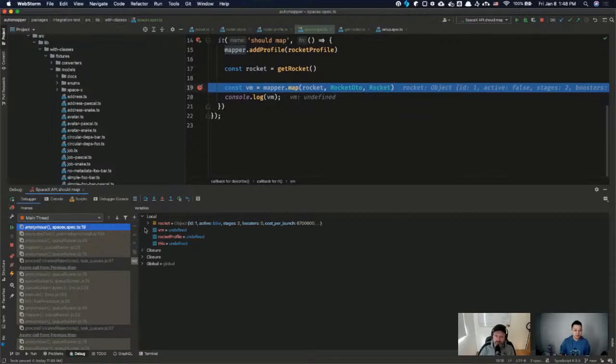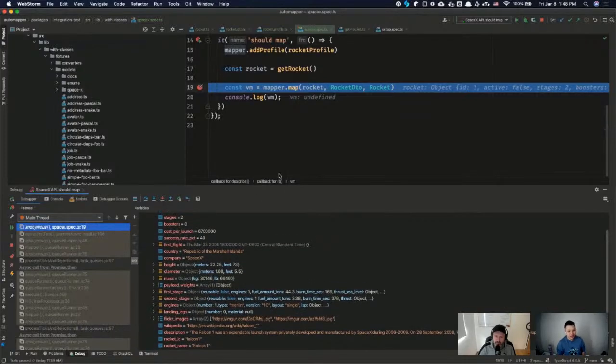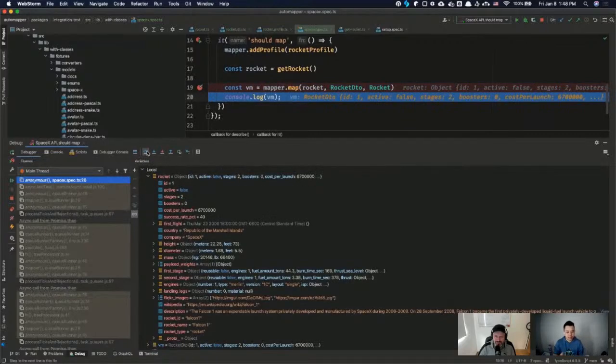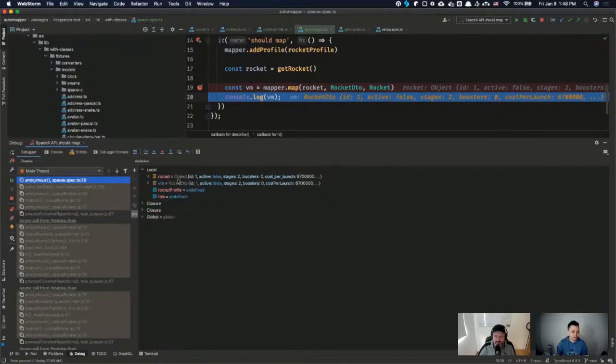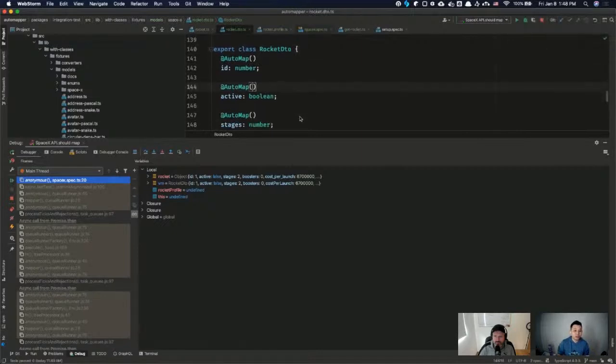So the rocket returns all of this information, right? And imagine now you have to do this manually, and you want to map these over to your DTO manually. Now we have this, and I'm just going to step over and look at the VM. Step over, it works, and look at the VM. The VM is actually the rocket DTO instance. So if you have some method on the rocket DTO, those will actually be persisted after map. That's a cool thing about working with classes.